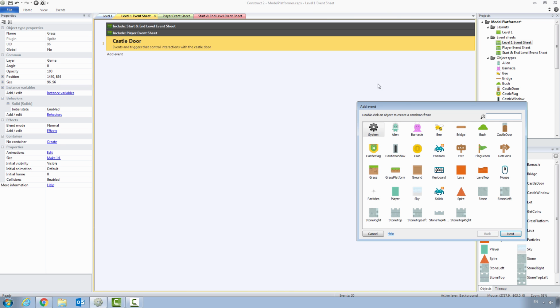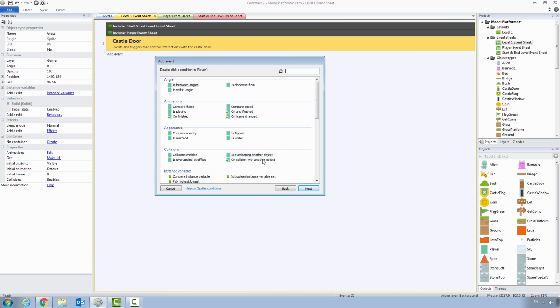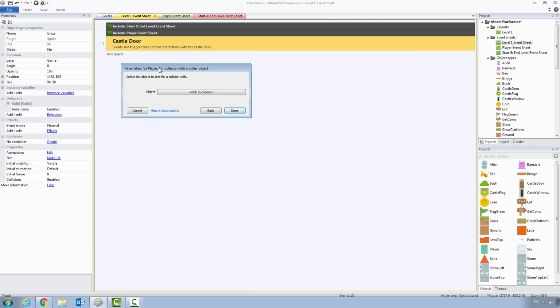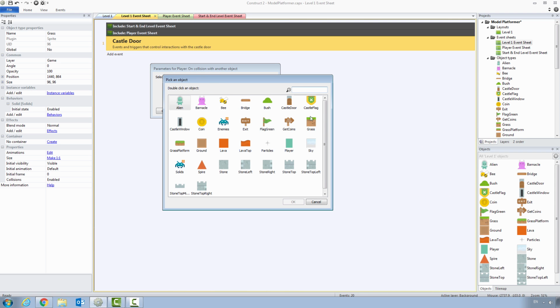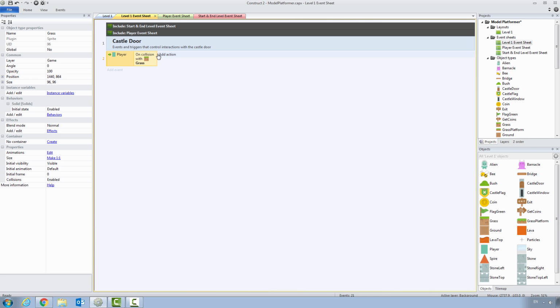We're going to add an event. We're going to choose our player on collision with another object. The player will be colliding with grass. Done. Let's expand this so it's a little easier to read. We don't want when the player collides with any grass object. We want it when it collides with a particular grass object and we know the ID of that object.